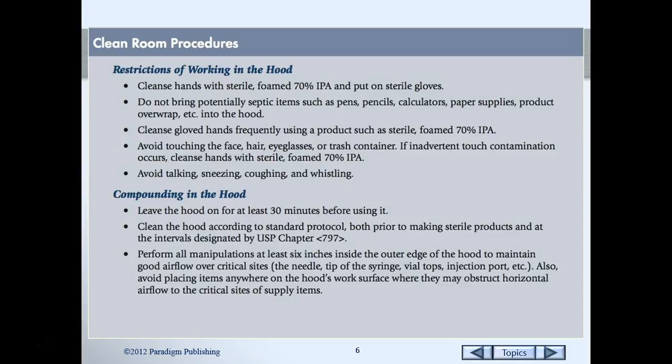So clean room procedures, things that occur in the clean room or the IV room itself. Restrictions of working in the hood: cleaning your hands with sterile foamed IPA before you put on your gloves. Don't bring in things that could carry bacteria or contaminants. Clean your gloved hands frequently with the IPA foam. Don't touch your face, hair, eyeglasses, garbage container. You really have to be present, because a lot of that stuff we just don't think about when we do it. You don't want to talk, be careful of sneezing or coughing, and we don't want to whistle when we're in the clean room, because that would cause an aspiration of fluid.